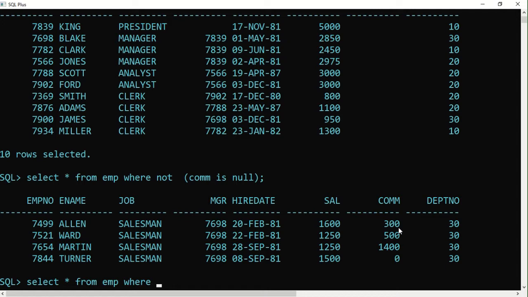So how? I'll say where commission is null. Now we know how to use null, right? So commission is null. This is one condition. I put it in the bracket so that it becomes easy when you're using conditions. And the second condition is joined with the word and. The and means I'm joining another condition. So what is our next condition?